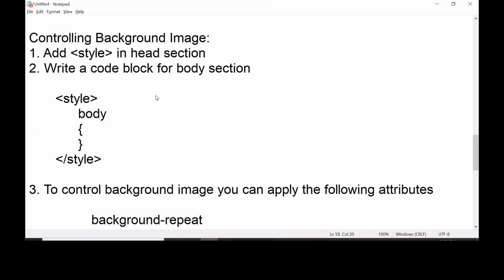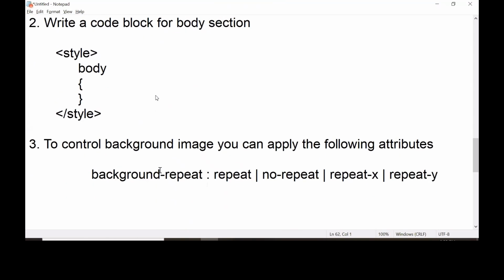Background hyphen repeat. It can have repeat, it can have no repeat, it can have repeat X, or it can have repeat Y. Initially, just learn this. That's enough. These you can use. This symbol means either this or this or this. Any one you have to use.